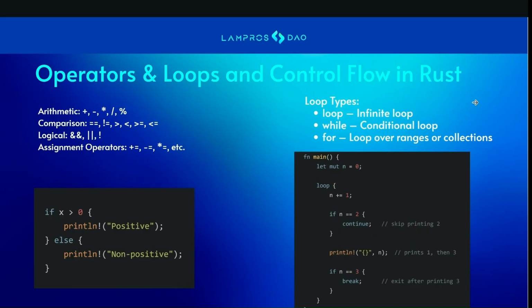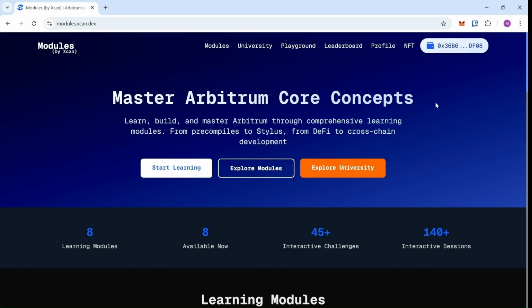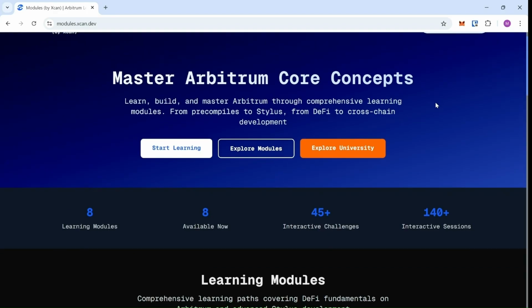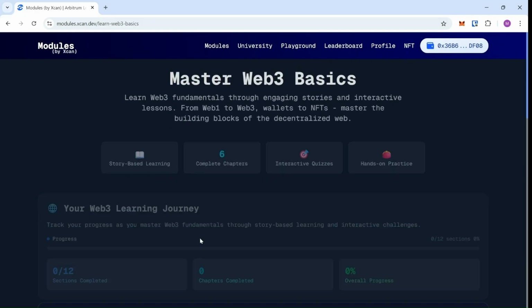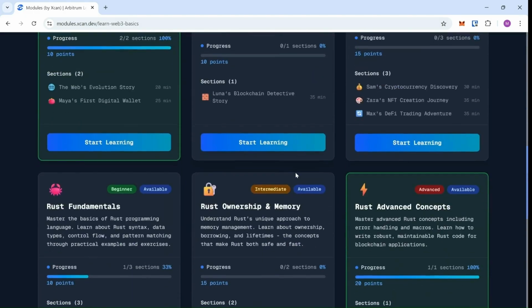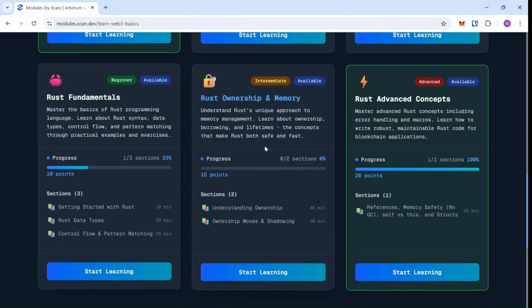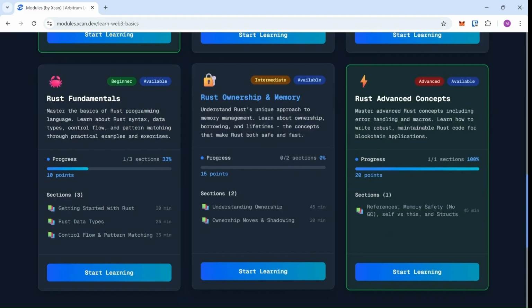Okay, so as we have covered the basics of the Rust programming language, now I will walk you through the basics of Stylus, what Stylus is and its methods in smart contract development using the Rust programming language. Coming to modules.xcan.dev, now that we have covered Web3 basics and Rust fundamentals, you can come to the Web3 basics module, and it has a total of six chapters. These three chapters are of Rust.